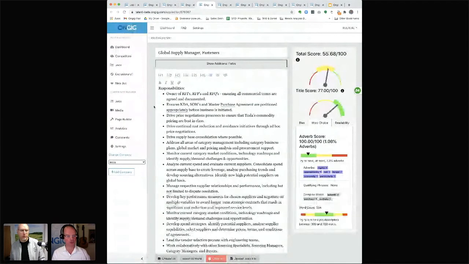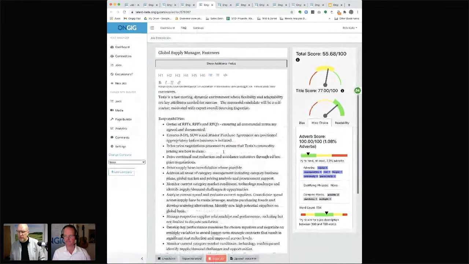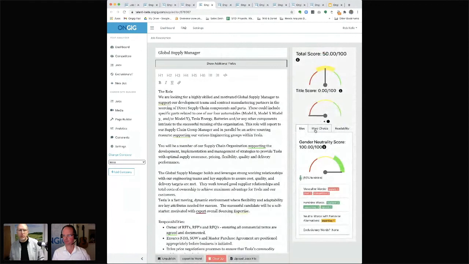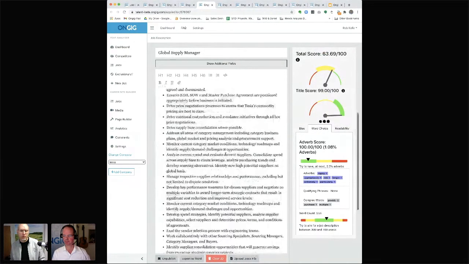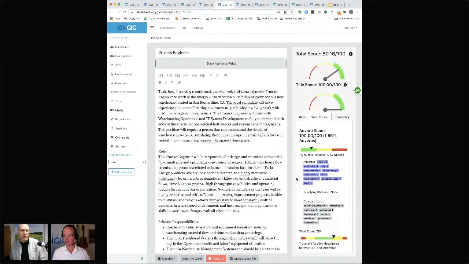Let's hop over to look at this example here. All right, let me just reload this page. All right, we're going to go look at this next.